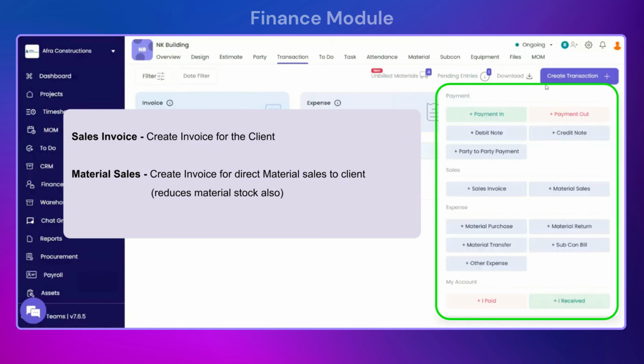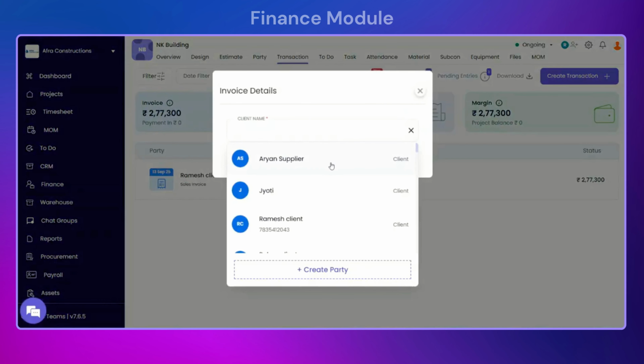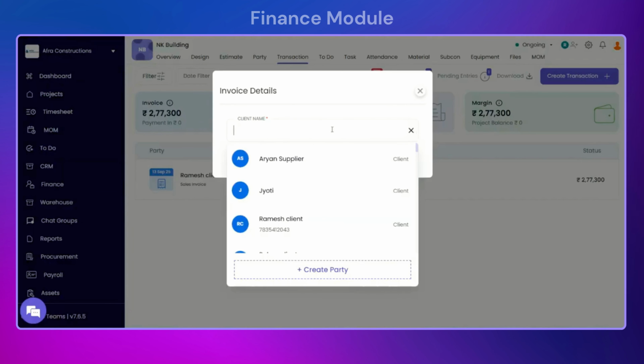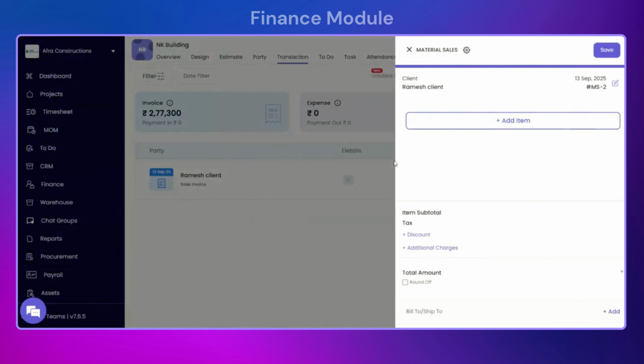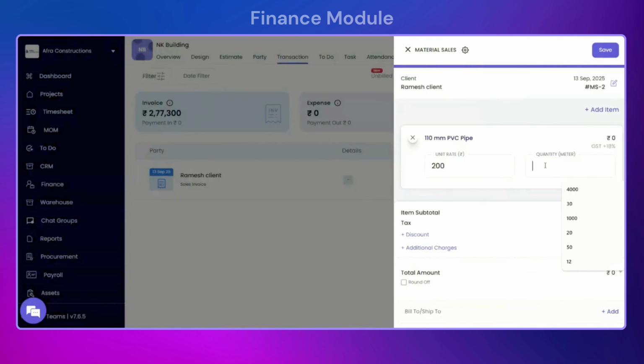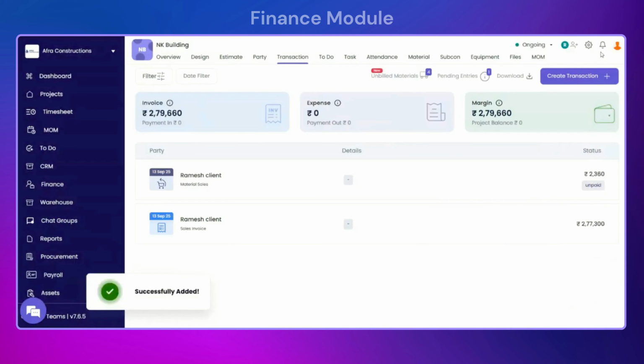Next is material sales. Material sales allows you to record sales of materials separately if required. Here you can add the respective material and the quantity. So you can manage item-wise entries and track material movement accurately.